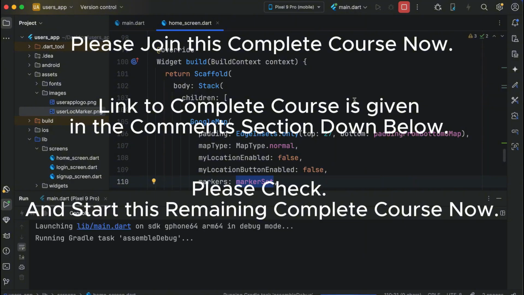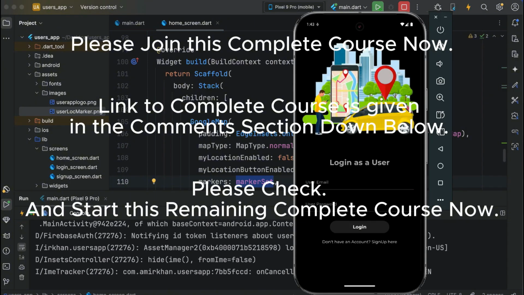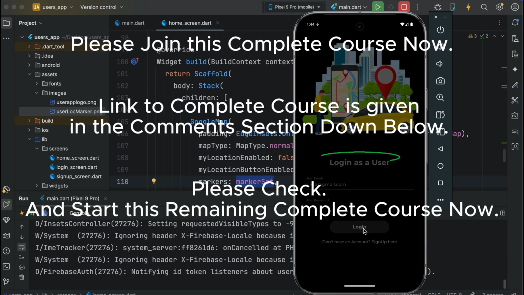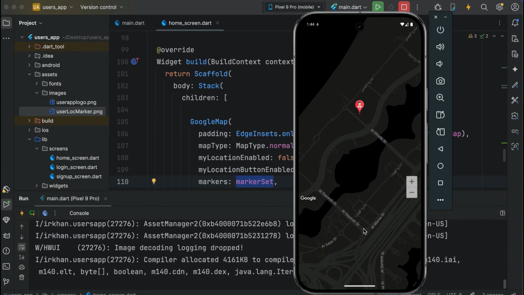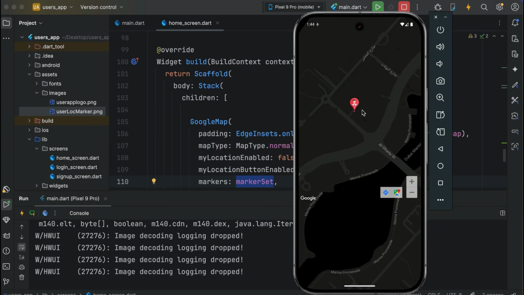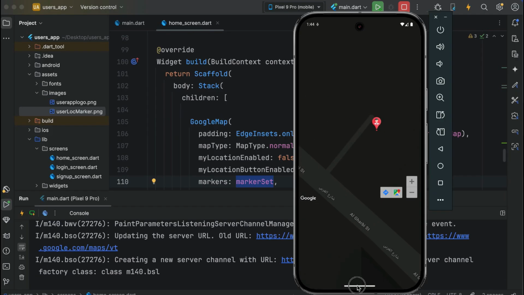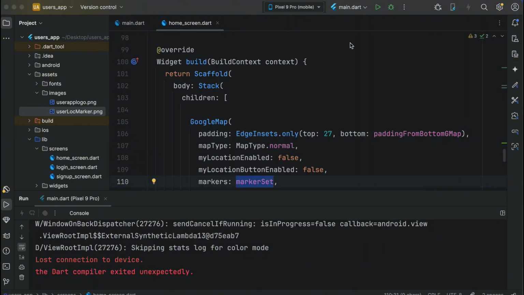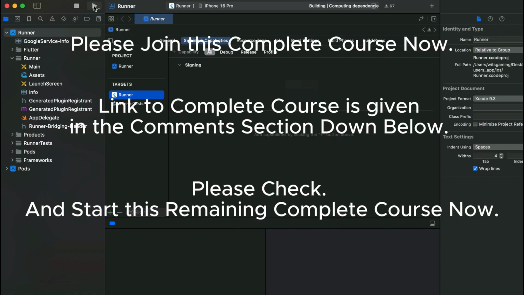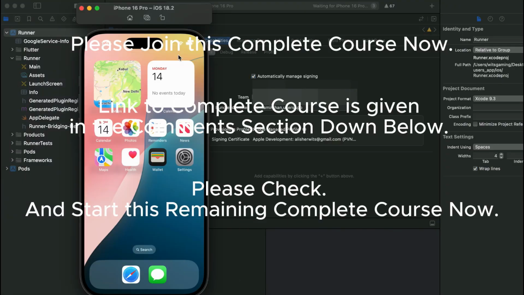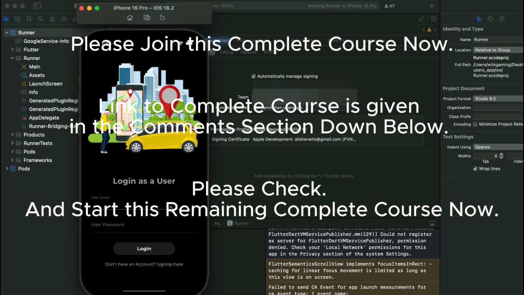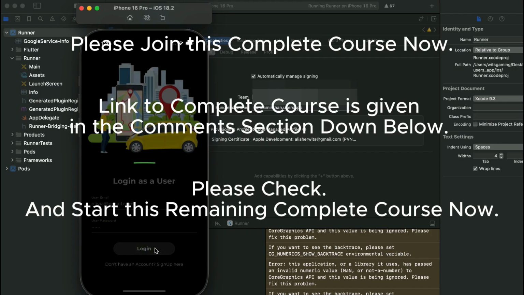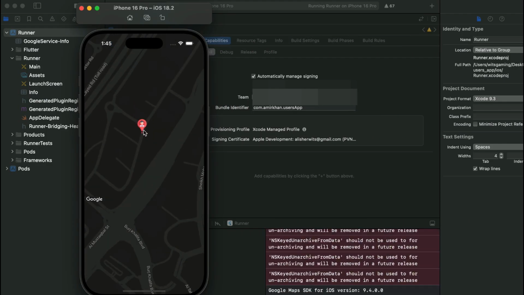Let's test this on our Android phone first. And once you get the location, you can see that this is the user current location. Then open up Xcode, and now let's test it on the iPhone. So iPhone 16 Pro simulator, let's run, and you can see that it displays the marker on the user location.